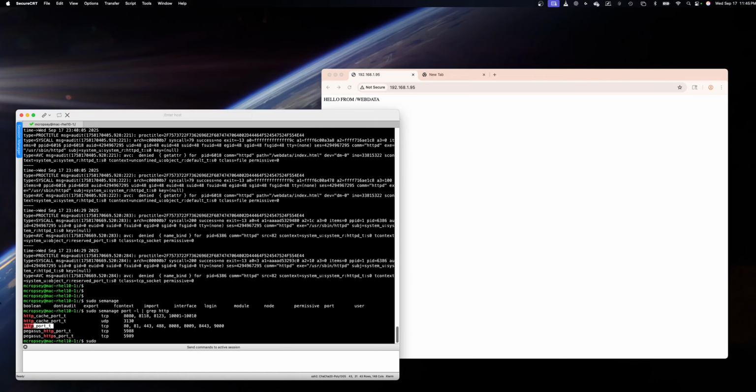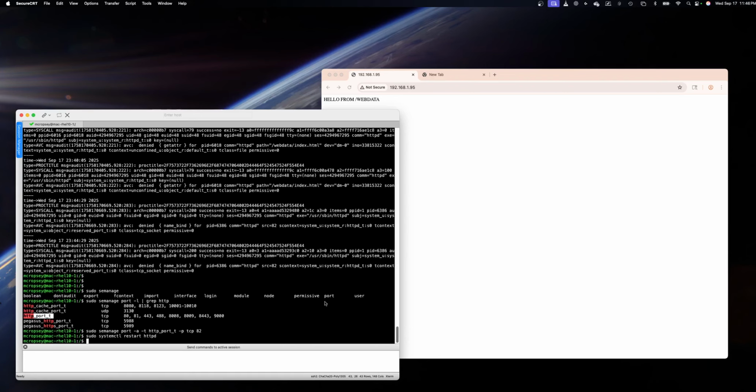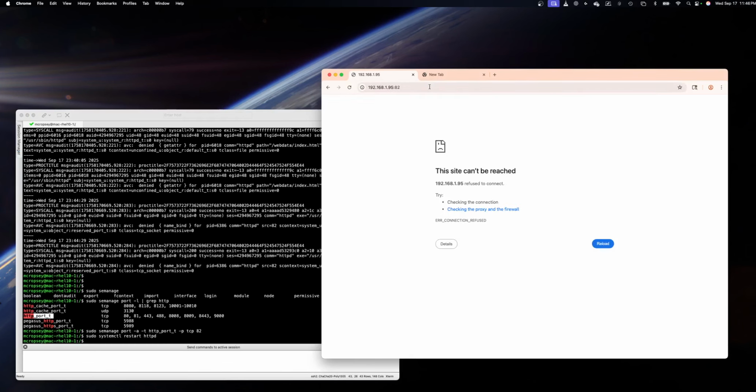So let's go ahead and do now the same thing we did before, only with the port. We're going to do the same commands, -A, -T, the context. But in this case, we're going to do what's called a -P for port, the protocol, and then the port number. We're going to do a restart again. And now you can see it did not fail to start, but let's see if everything is working.